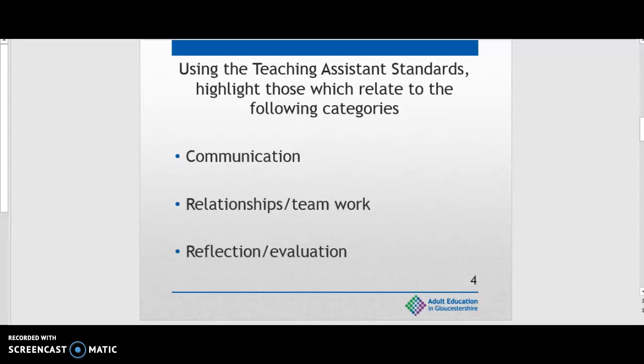I'd like you to have a read through this document and then pause the video and write down three column headings, which are number one, communication, number two, relationships and teamwork, and number three, reflection and evaluation. I'd like you to work through the standards and allocate each one to the applicable column.